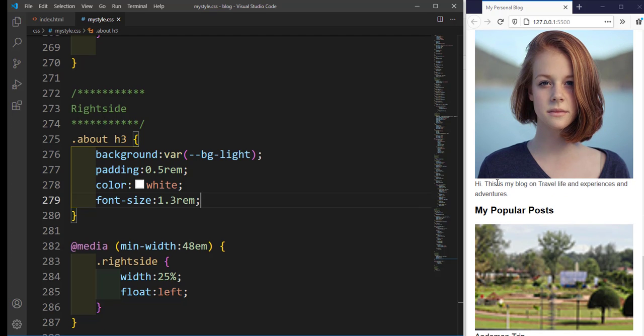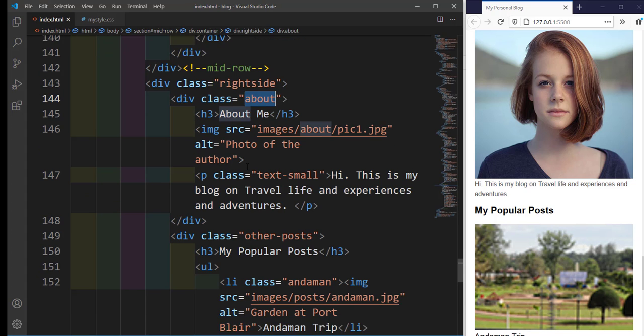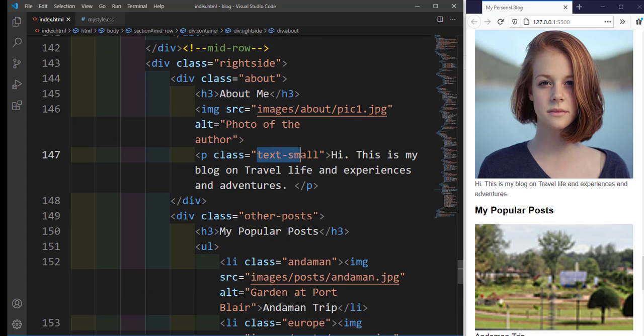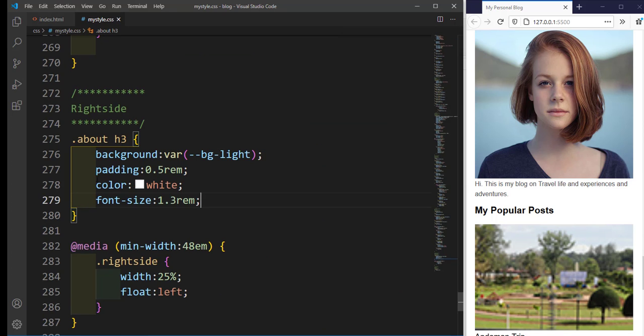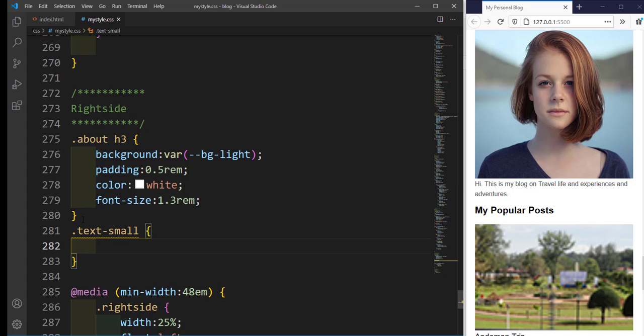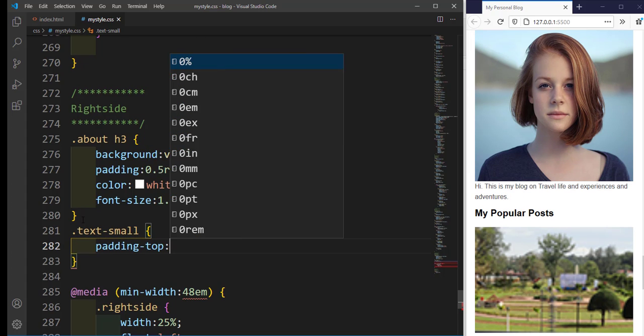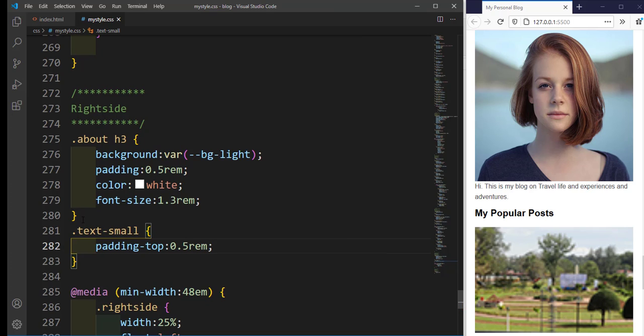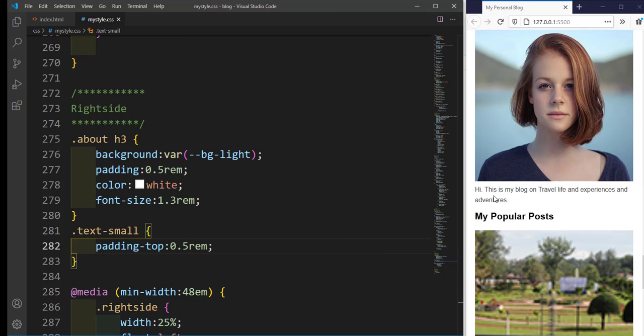Then next, let's come to the text here. Let's give some gap between the text. So the text here is the class of text small. Let's select that. Provide the class of text small, and here I'll give it a padding to the top, say 0.5 rem. So there will be a slight gap between the image and the text.